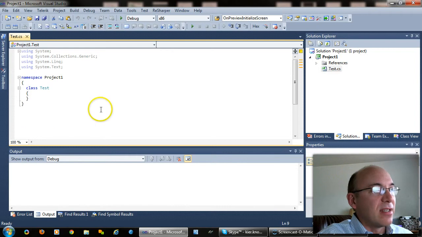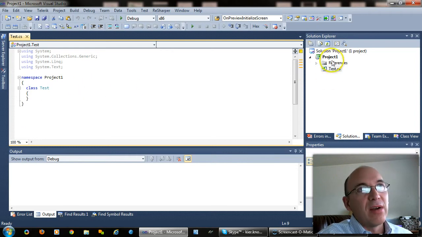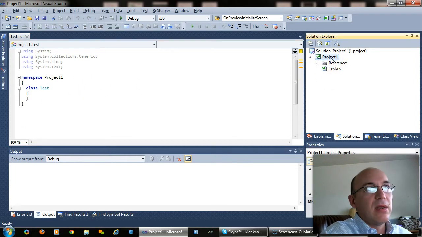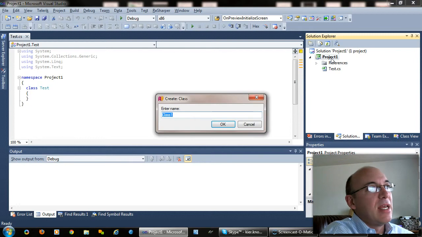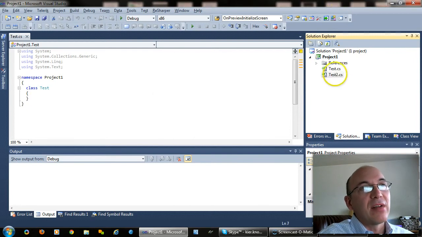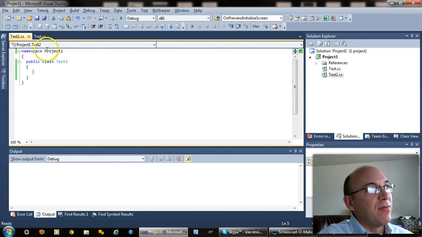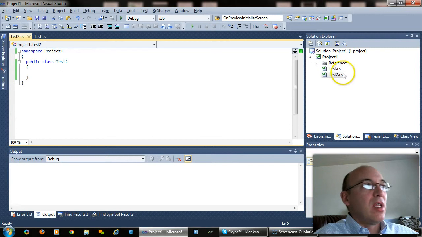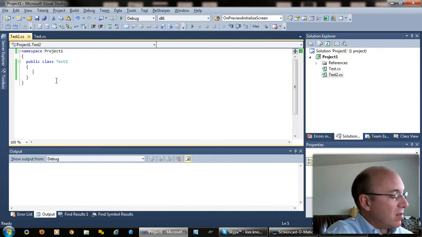So I have a class, test. If I were to go in here and create another class, and let's call this one test2, it'll create another class, test2, and it'll also be in the default namespace project 1. Now if I want to use both of these within each other, we can. Maybe I had a variable here. Let me just create an int. A C++ way of creating an int is like this: int number.